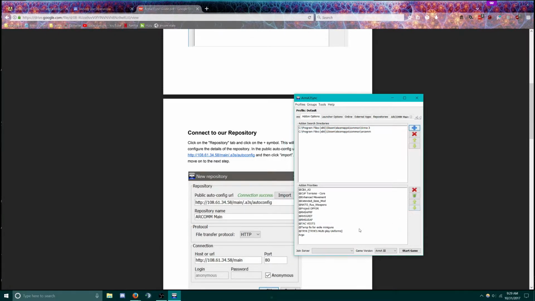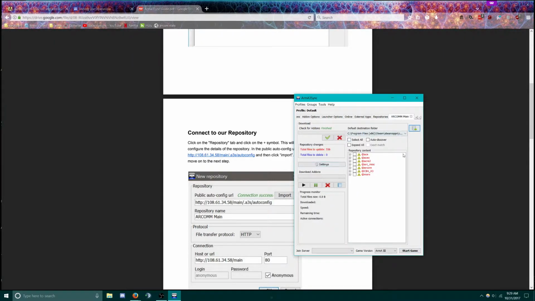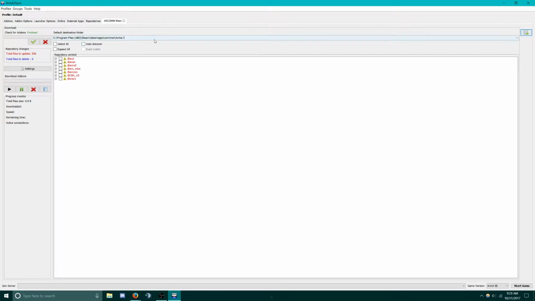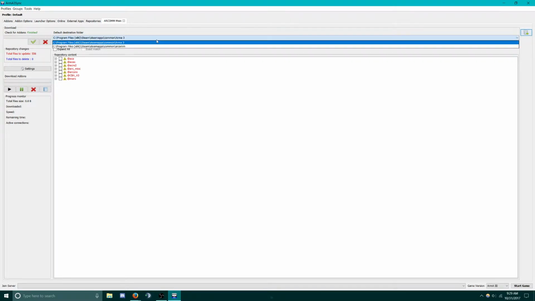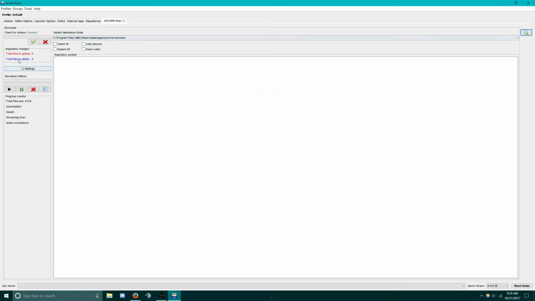So we'll hit open, and this is going to allow us to install our mods in a different folder, so it's a little bit easier to use. Now once we get that, we're going to go ahead and change the destination folder, which is going to be this little drop down here. We're going to click the folder we made, and we're going to click this green check mark over here. This is going to check to see if the files are in there.